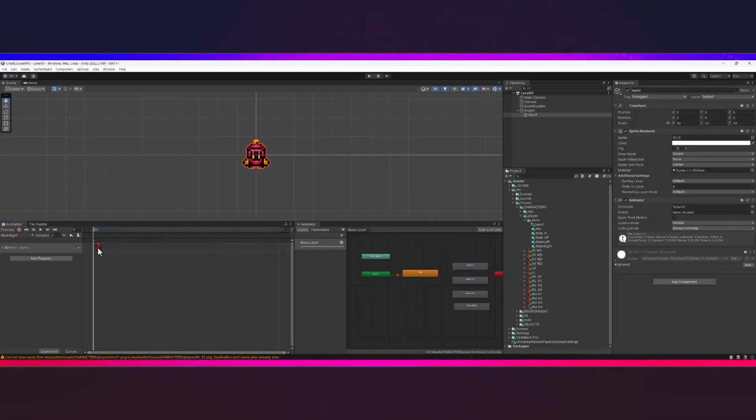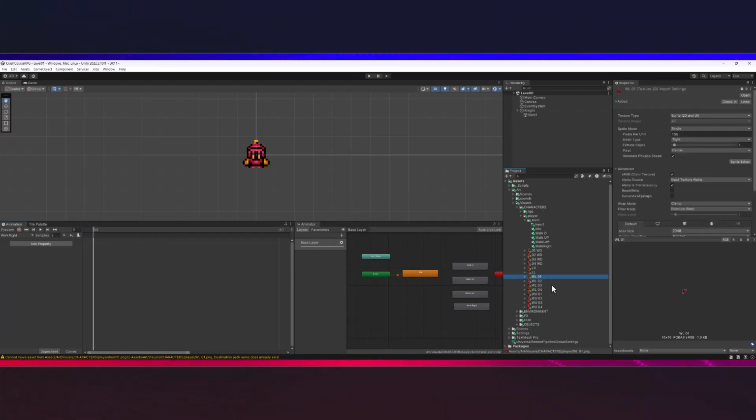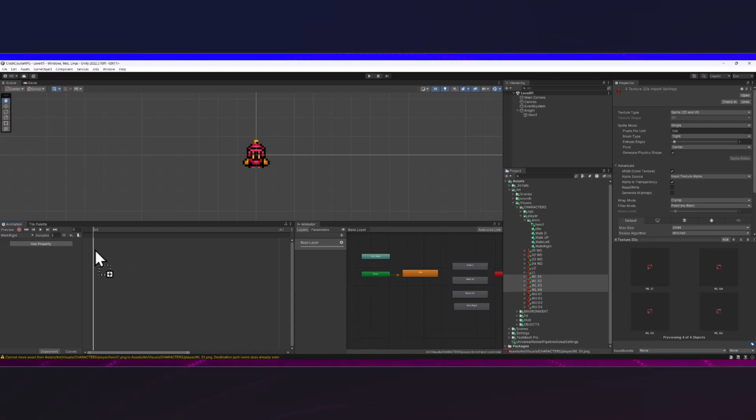All right, so what I'm thinking is I might do something creative, like just adjust the scale. So let me go ahead and grab all these walk lefts and just drop them in here. And then what I can do is something like this.